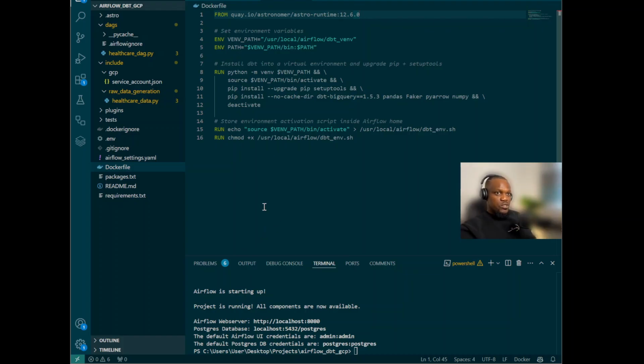Now we need to make some changes within the Dockerfile as well. In this case, we have to create a virtual environment, activate the virtual environment, and install the needed libraries within the virtual environment. For instance, we need to install dbt, BigQuery, and also pandas, Faker, Pyro, and NumPy that are needed for the raw data generation. We need to install these as well within the virtual environment.